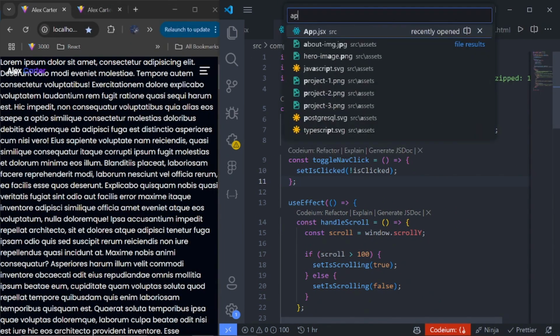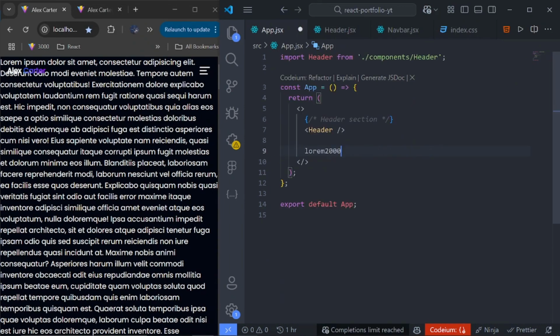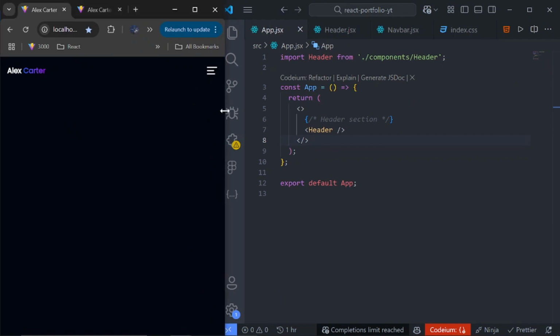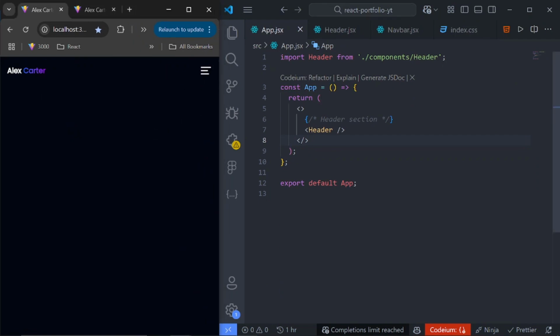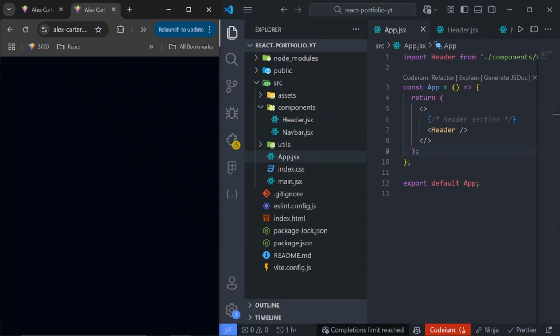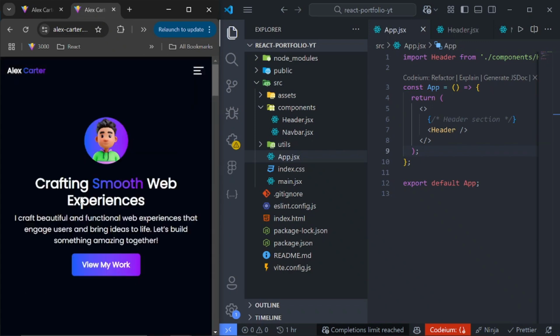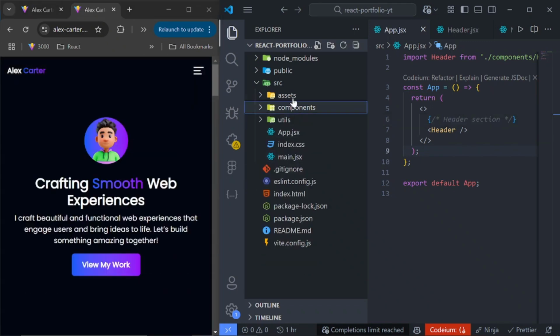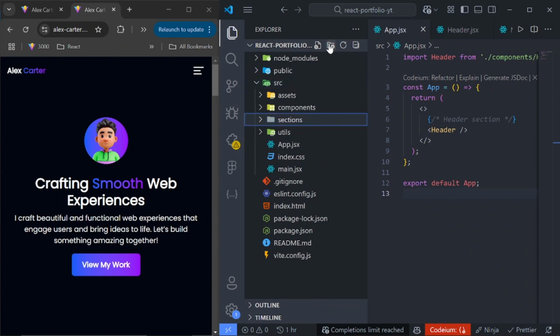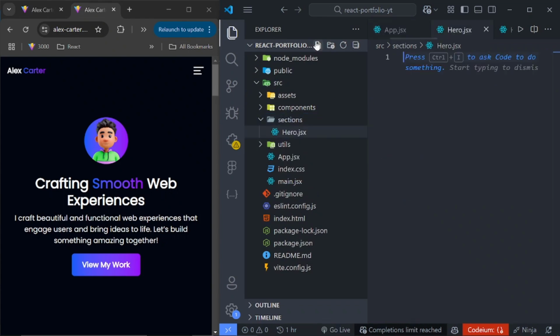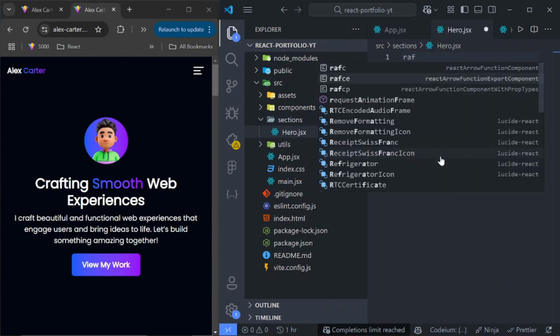And I will go to my app and make sure I get rid of all this junk right here. All right, cool. So these are sections of the web page, so it would be ideal if you classify them or group them into a separate folder. So what I will do is create a folder called sections, and I will create the hero.jsx. So say RAFCE.